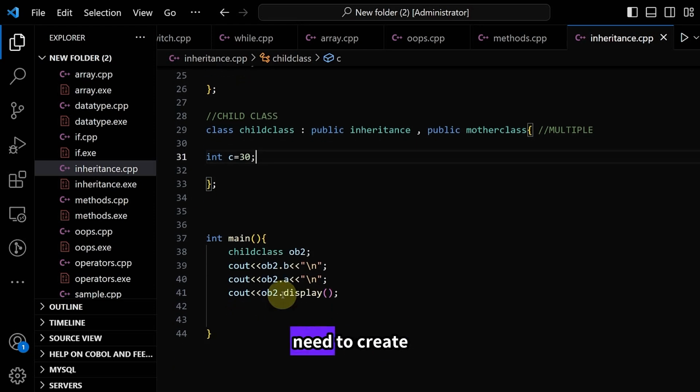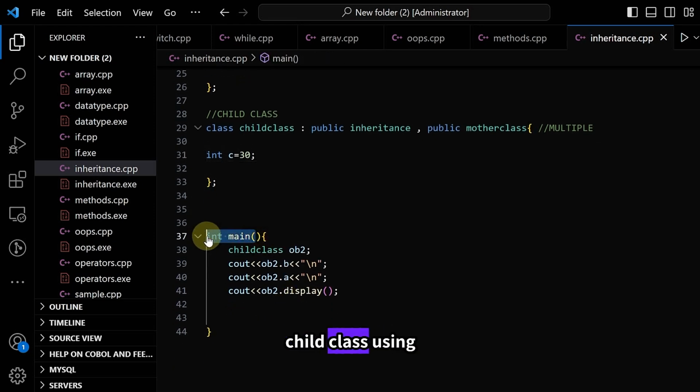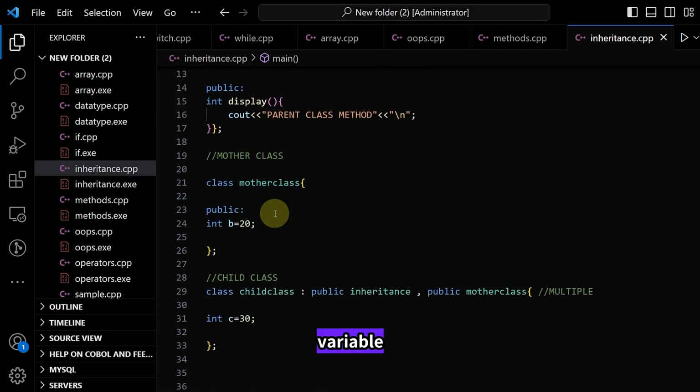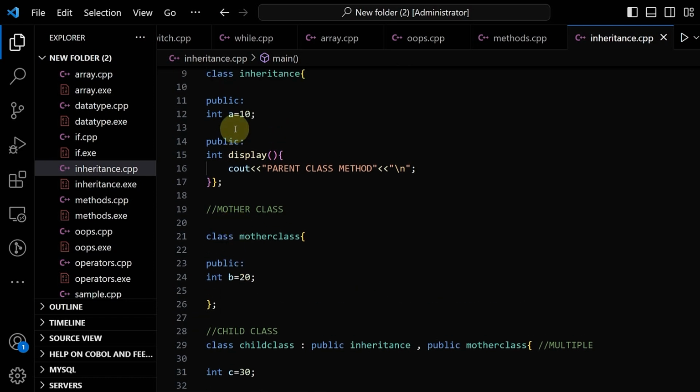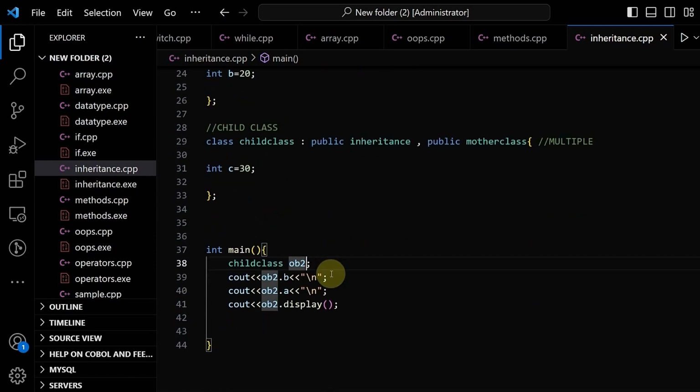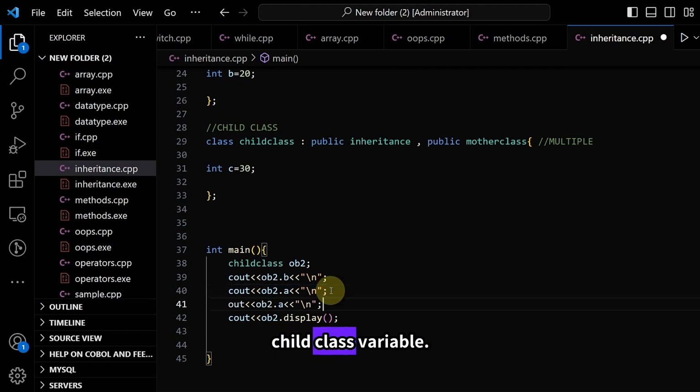After that, you need to create an object for the child class. Using that object, we can call the two parent classes. So you can call the father class A variable and then the mother class B variable, and also the child class variable.